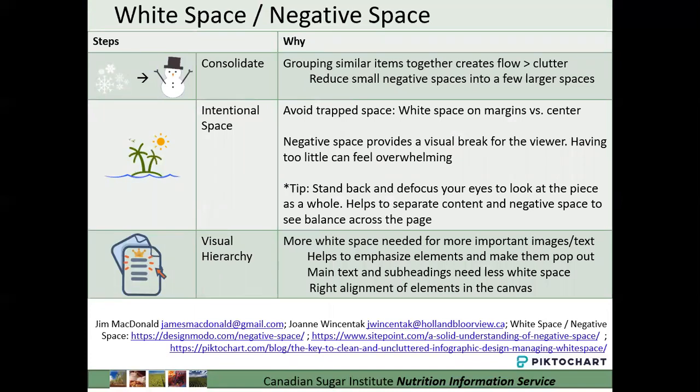A little bit more, if we're thinking about consolidating, this can be a nice way to draw our readers' attention or our audience's attention to certain elements. This encourages people to group similar items together to create a flow and reduce the clutter. It also reduces the small negative spaces into a few larger ones, which gives our eyes a rest. Another point would be to create intentional space. So don't leave your white space scattered in the centers. Focus your white space on the margins versus the center of your infographic.